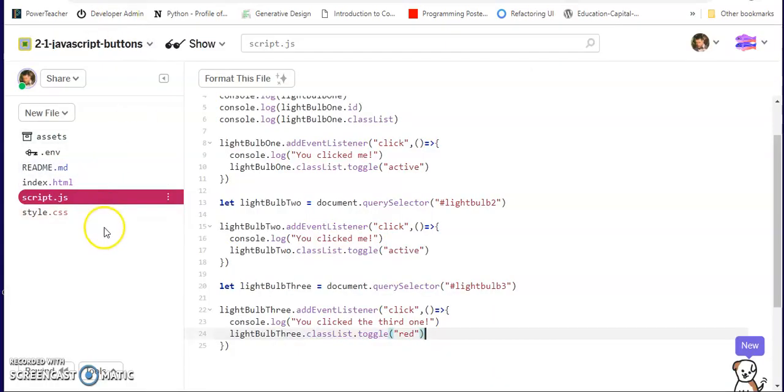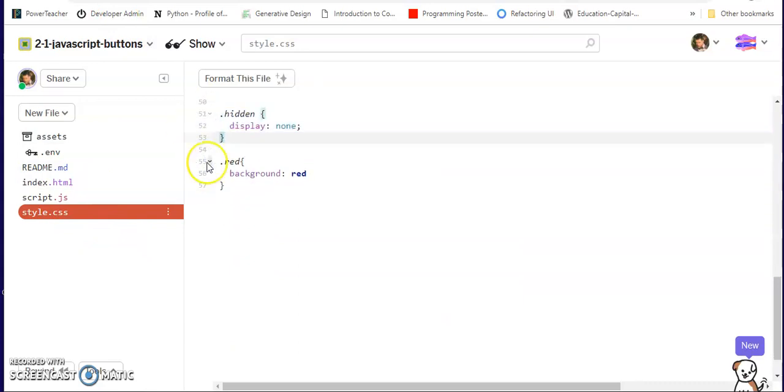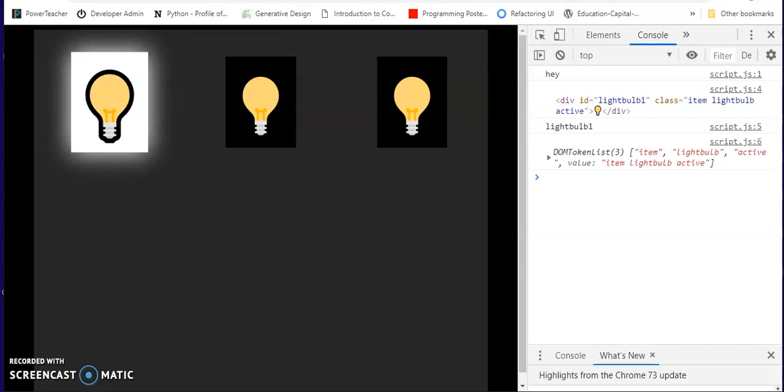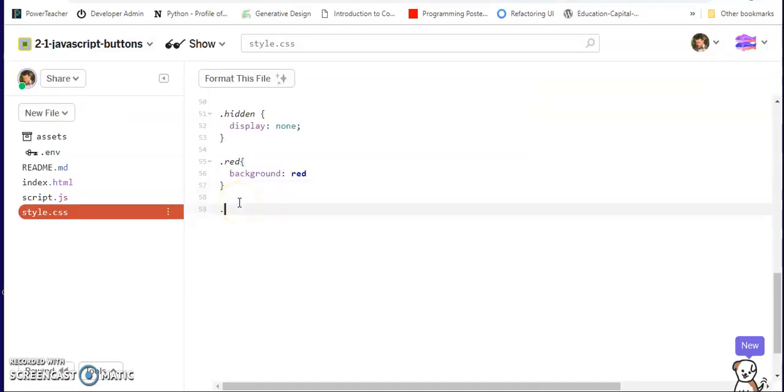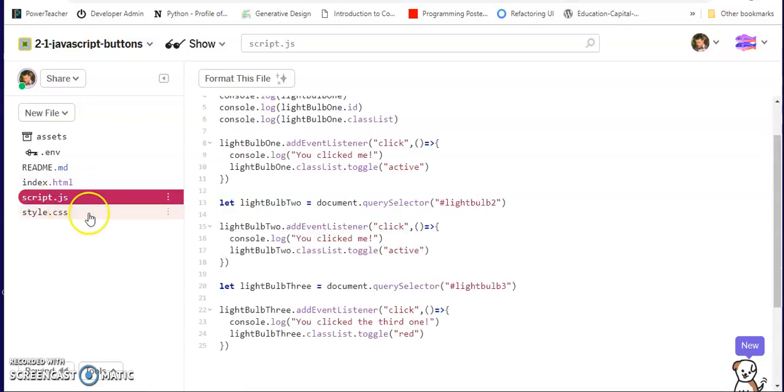And you can do this for other kinds of classes. Let's say you want to make the font size bigger, right? I've already done it here, but I'm going to delete it out. So what you could do is let's say we also want that light bulb to get bigger when we click it. Well, let's just make a new class. We'll say bigger. I'm just making this up. All right. Create any class you want. We'll say the font size. We're going to make it 200 pixels now. Okay. And then we just have to add it on also.